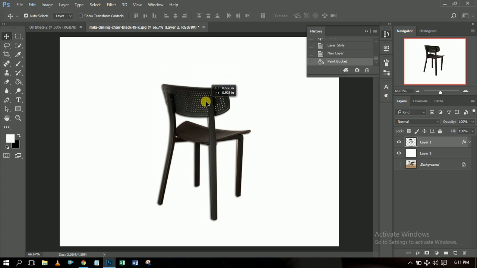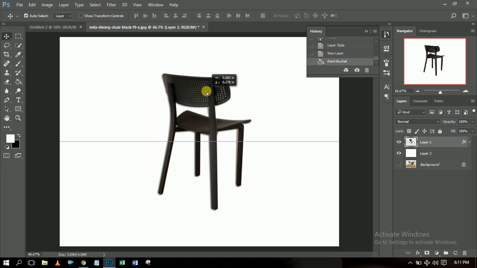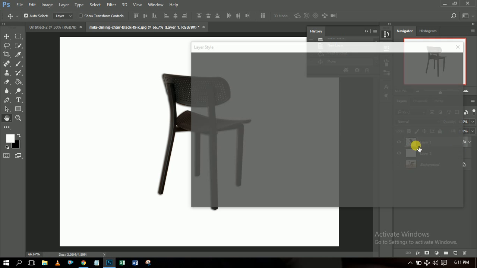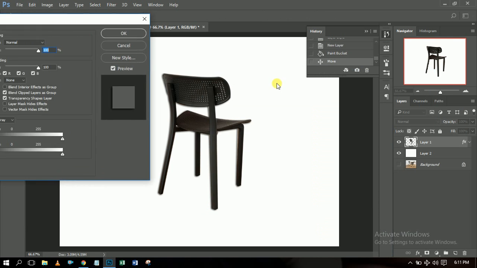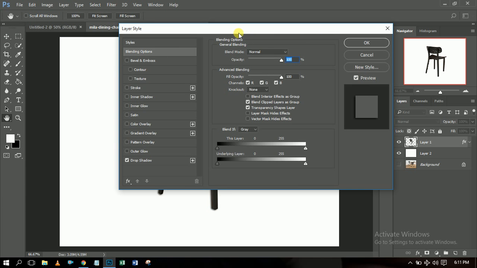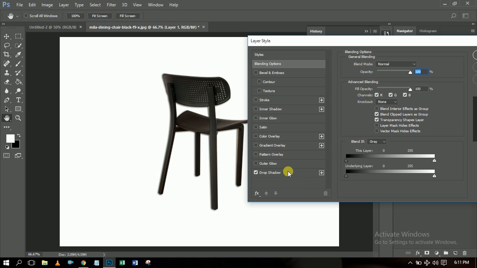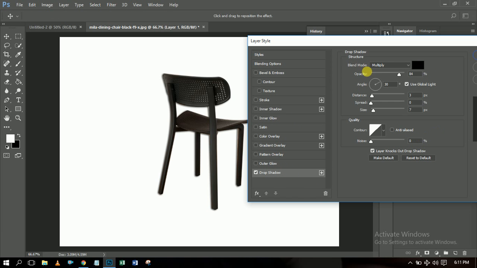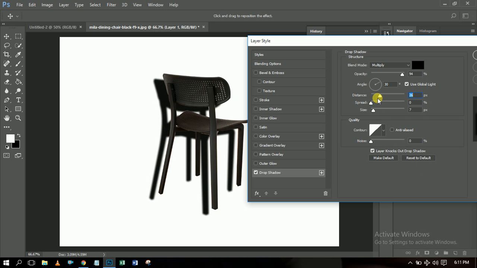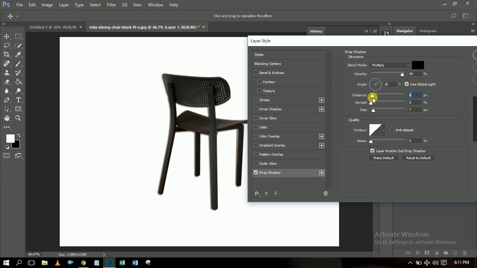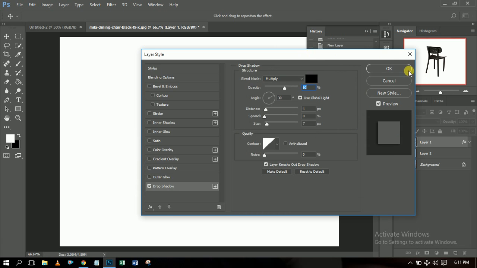So then you can move your chair around anyhow you want. You can see I've created a shadow for it. You double click on the layer of the chair. It will open the layer style for you. So you can give it any style you want. Let me give it a distance. You can see, but I think it's okay this way. Then let me reduce the opacity a bit. Then when you're done, you just click OK.